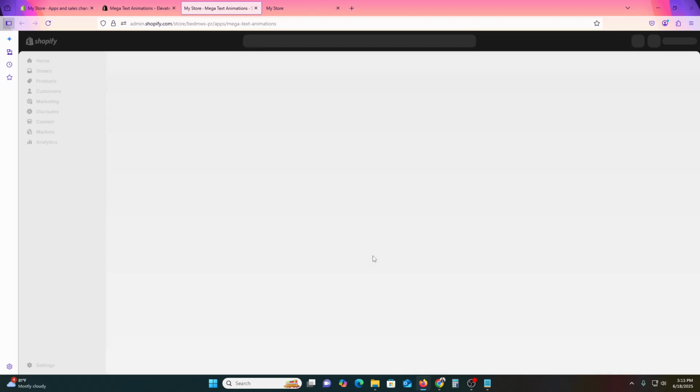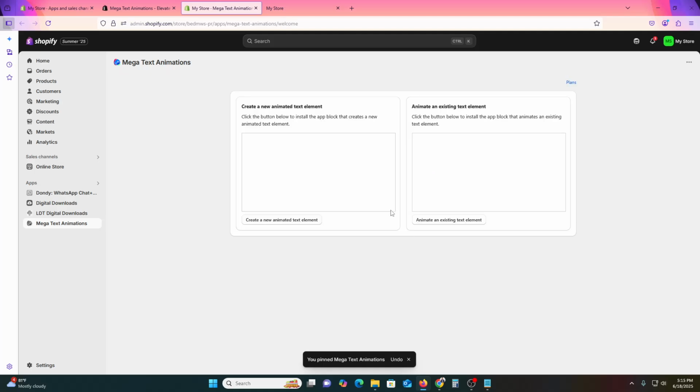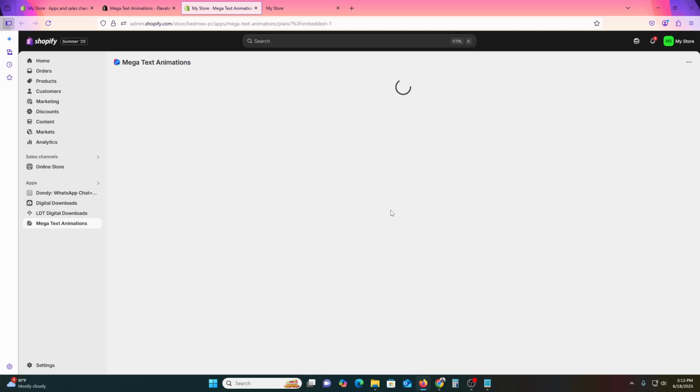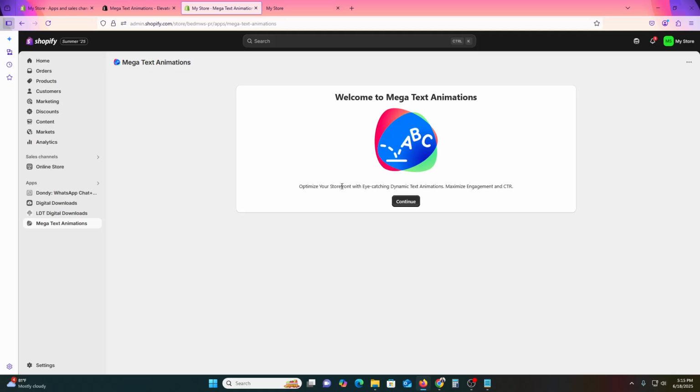It is a very simple process, so I hope you can do it on your own. Once it's done, click on continue, and here you can see the eye-catchy dynamic text animation. It has already started its work, so we need to wait a bit. Once it's done, it will give us the options to create things perfectly. So now you can see that our work has been done.